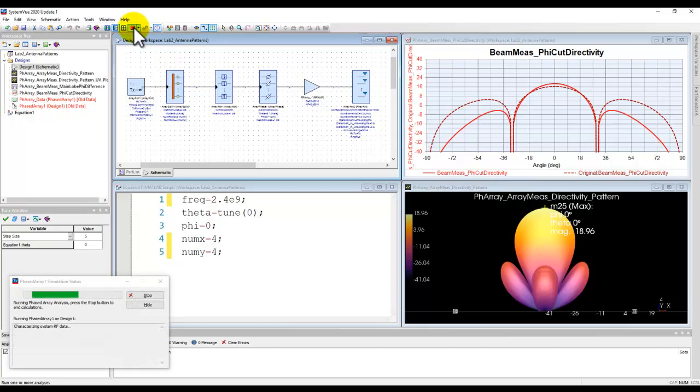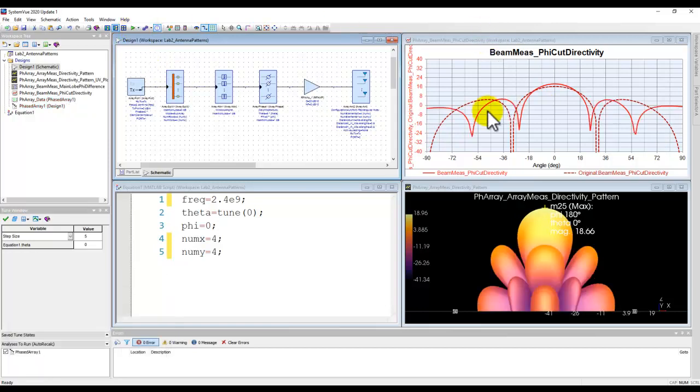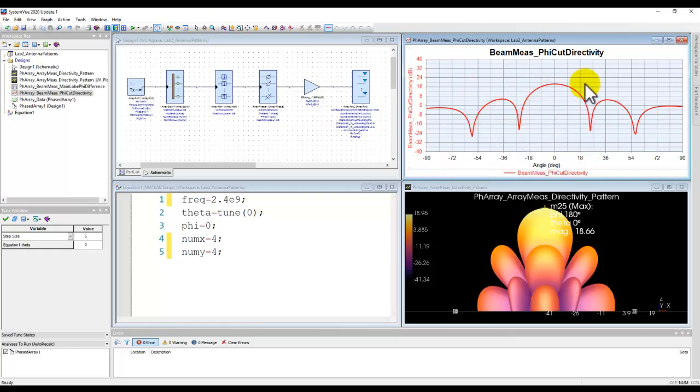So now once we are done, we are all set to perform our simulation. Now go ahead and perform the simulation, and now let me clear the checkpoint. So I click on the graph and say clear checkpoint. Now this is my beam pattern data for the 4x4 array antenna, and you can see the gain of this far field of this antenna is around 18.6 dBi. So that's my overall gain from this array.